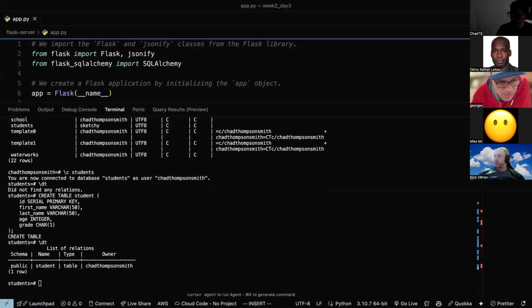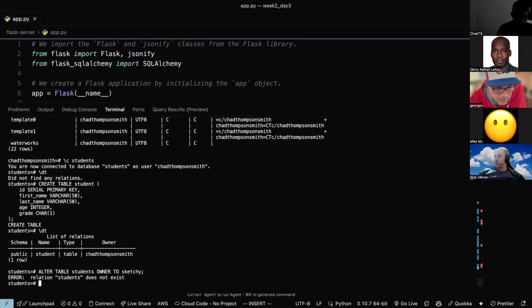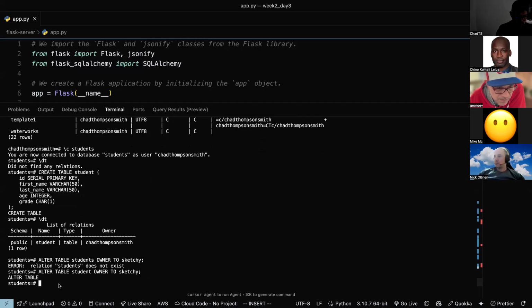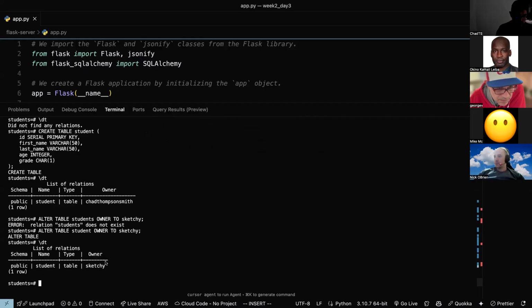Actually, if you want to alter table, okay, this would alter a database. Let me see if I can alter this table. Oh, because it's student. We created a student table. All right, this is the student table, not the students database. Confusing, I know. All right, so now I've altered this table, and if I do a \dt, now it's owned by Sketchy.